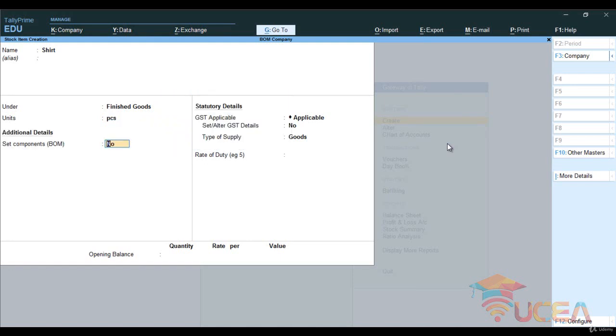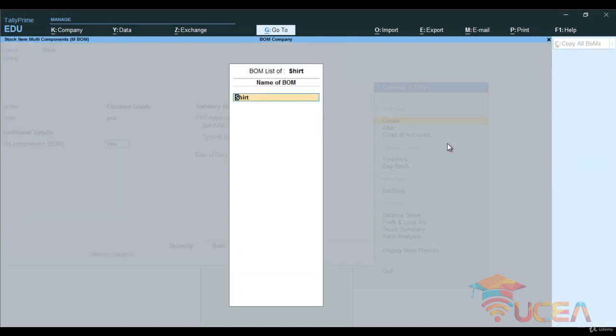Let's go to the BOM, which is set as no. We will have to convert this to yes, because this is the finished good and that's the reason we are doing this. So Y, enter. Name of the BOM, you will have to give shirt.